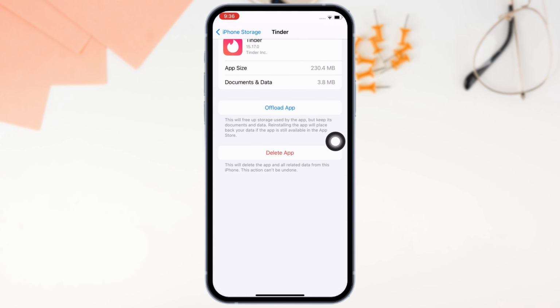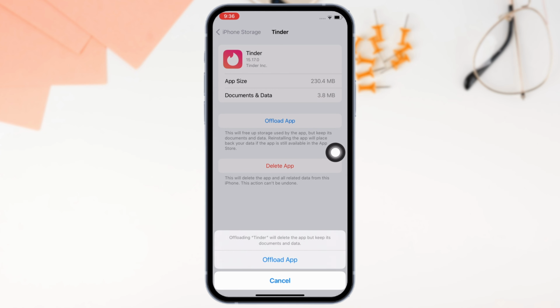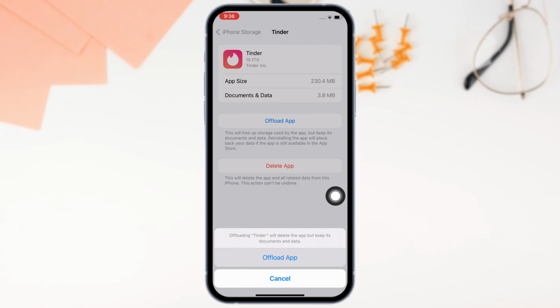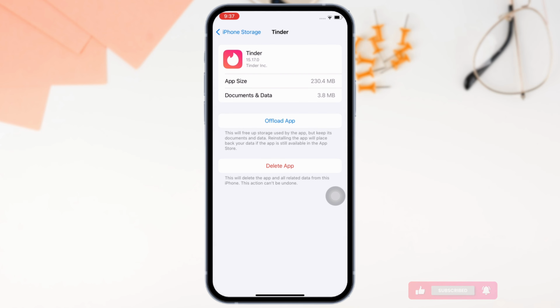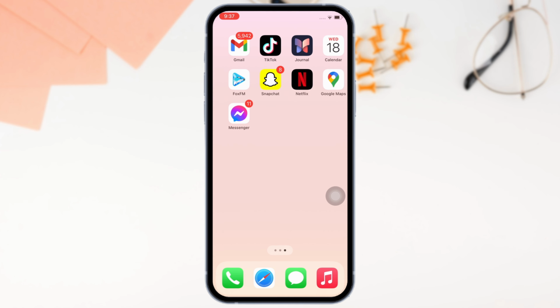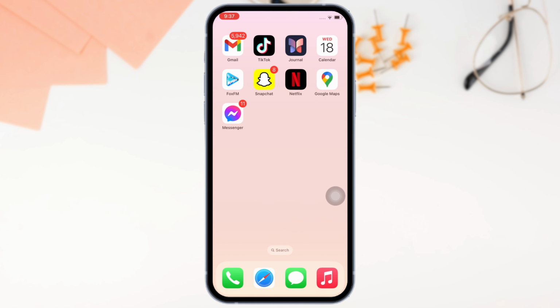Now, tap on the Offload App option and offload the app and reinstall the app again, as doing this will clear the cache in the application. Doing this will also free up storage used by the app and will further fix the bugs in the app. So, this is how you can fix Tinder app network connection error.